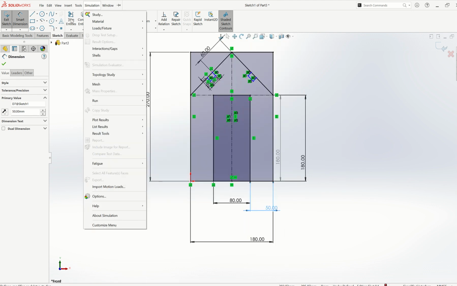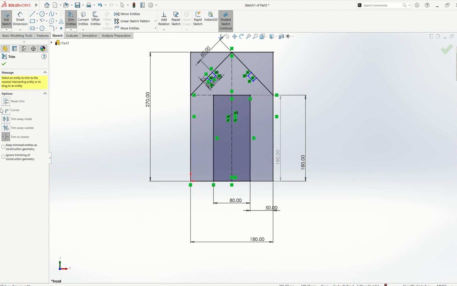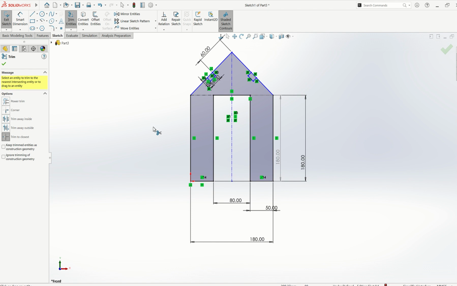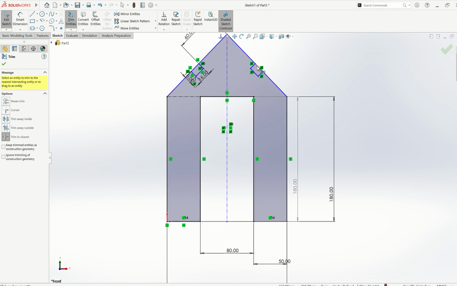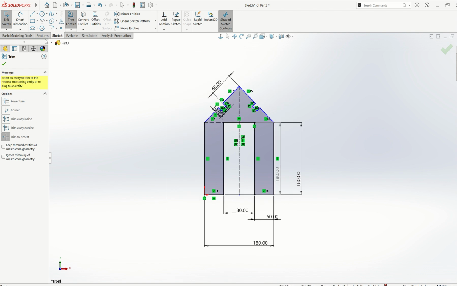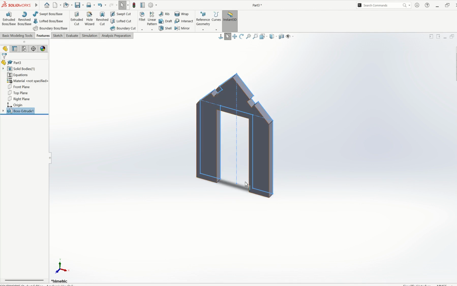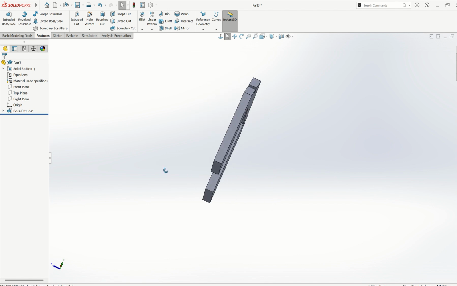Then all we need to do is trim entities. You can use the power trim, which you just sort of draw through what you want to get rid of. Or you can use trim to closest, which is a wee bit more precise, and click on the little lines you want to get rid of. Once we have what we want, your features, you're going to extrude, and you are going to extrude this by 18 millimeters. Once you have that, guys, that is you.